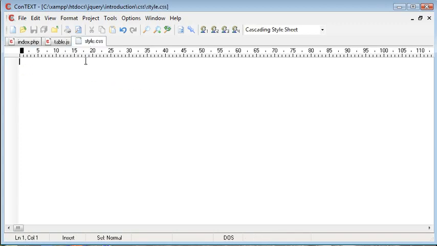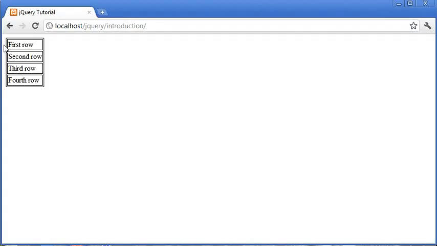So inside style.css, let's go ahead and change the styling of this, and we're just going to create some borders on this. So we'll say border 1 pixel solid black. Here we're also going to need to say table tr and also table td, and that'll just ensure that we get borders around everything. So now that we've done this, we want to use jQuery to highlight the even rows or the odd rows, depending.